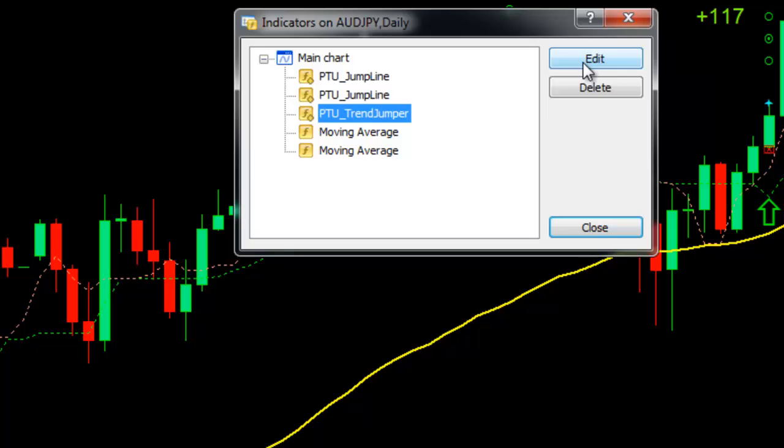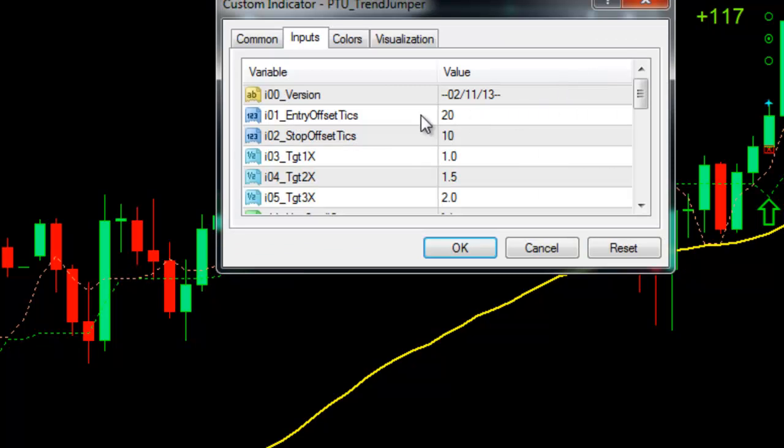Now with the calculator, you want to open it up. Make sure that you've got your entry offset set to 20. That's a 2 pip breakout. Okay, I set it to 2 pips because then I'm going to manually push it up past the 5 or 0 and then add my spread. And then the stop is 1 pip beyond the other side of the setup bar.